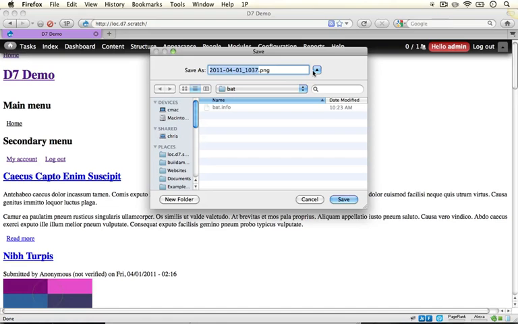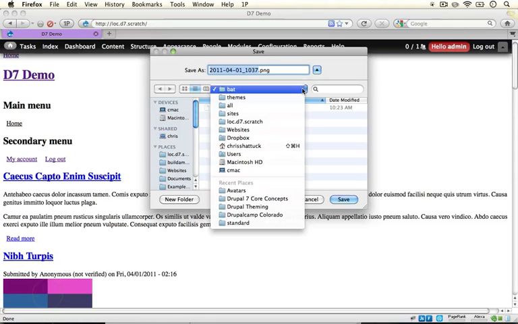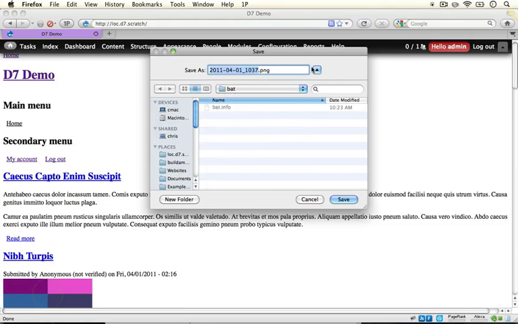Now we can just save this directly into our theme folder. So right now I'm in the bat theme folder. So you see it's in my sites, all themes directory inside of the bat directory. And we're just going to name this screenshot.png. Now if our screenshot is a PNG file, it ends in .png, then Drupal will pick it up automatically, and we don't actually have to specify anything in our .info file.